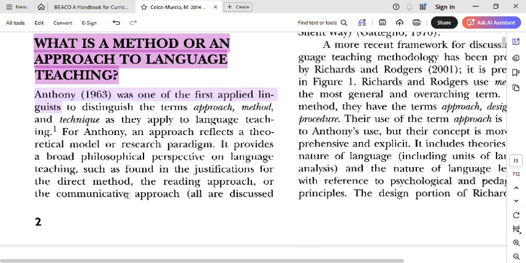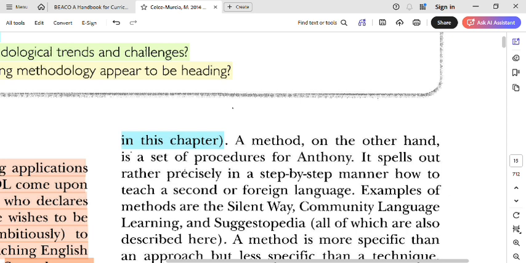Anthony (in brackets, 1963) was one of the first applied linguists to distinguish the terms approach, method, and technique as they apply to language teaching. For Anthony, an approach reflects a theoretical model or research paradigm. It provides a broad philosophical perspective on language teaching, such as found in the justifications for the direct method, the reading approach, or the communicative approach. In brackets, all are discussed in this chapter.